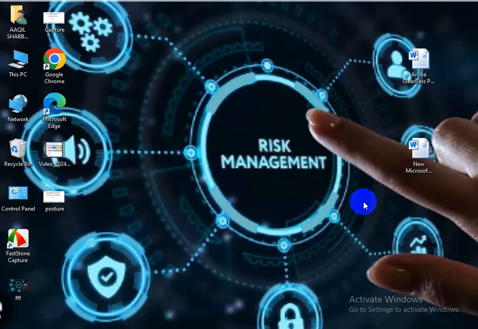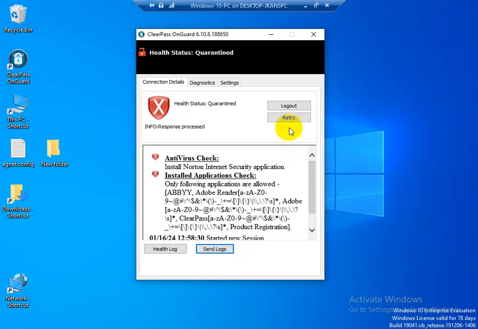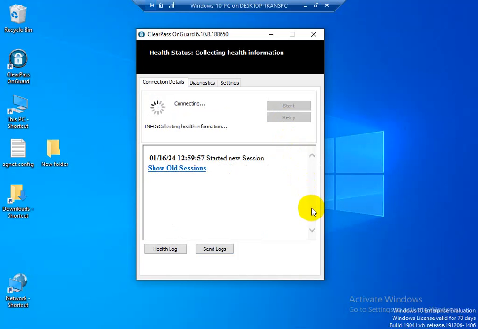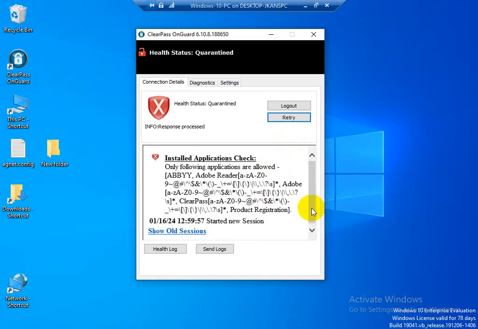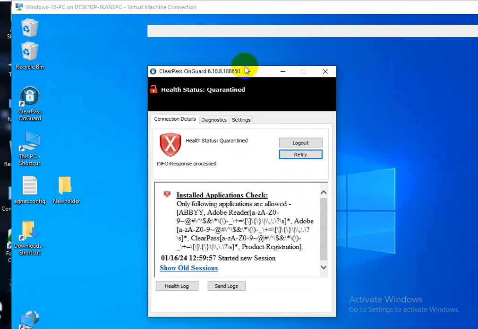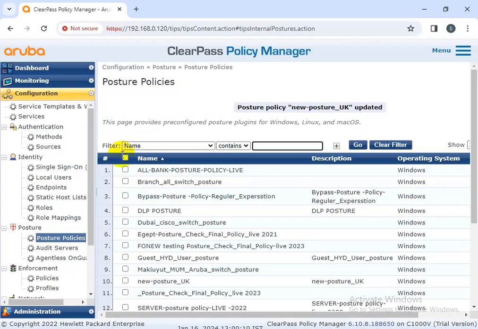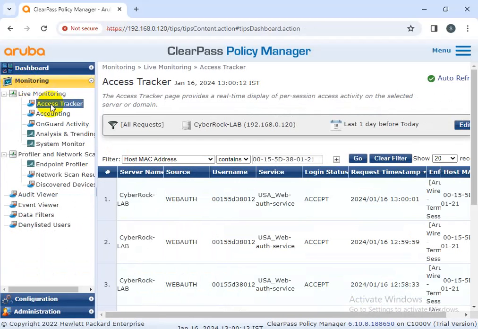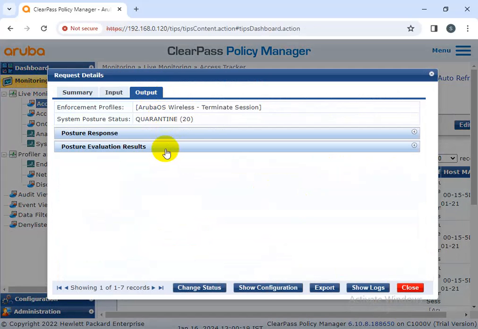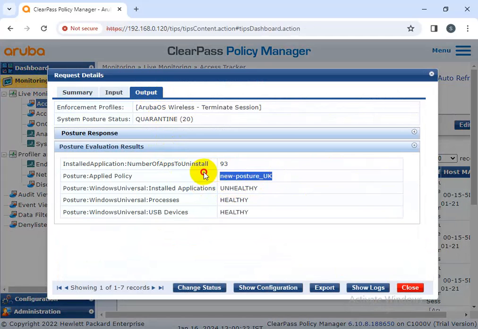Okay, have a look at what the impact is on my systems. I just retry the system. I just try to see what the change is. Okay, so now the antivirus condition is removed. I'm just going to check the log. Okay, going to monitoring, access tracker. The recent log is coming. Yes, the recent call log. Output: posture policy, yeah, is correct.